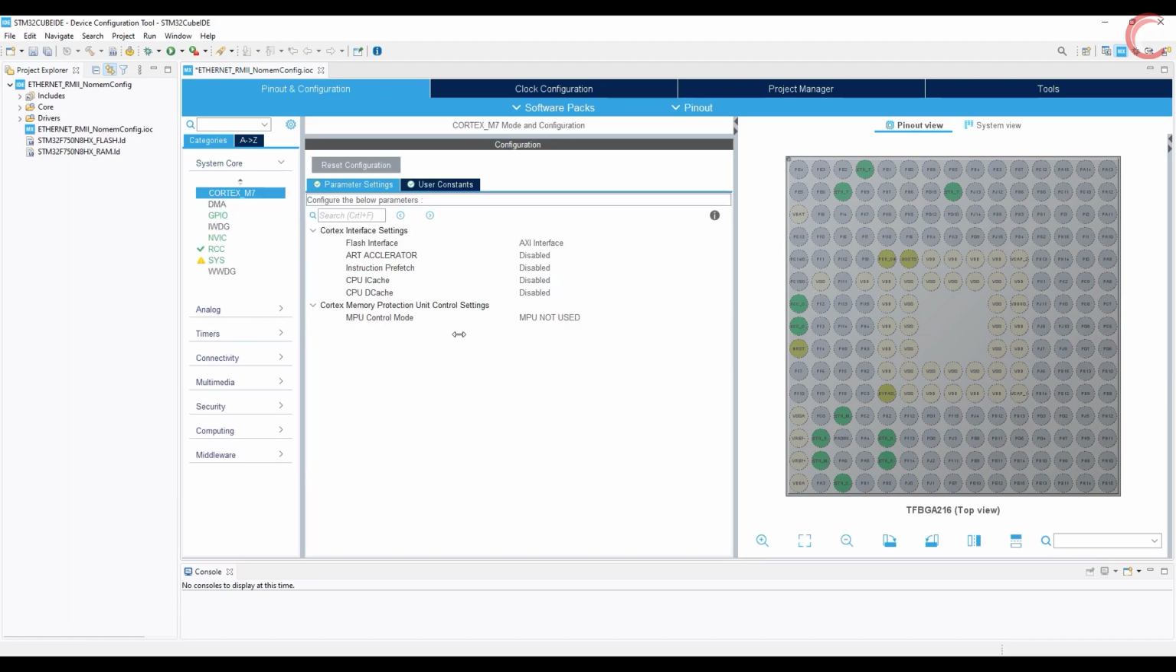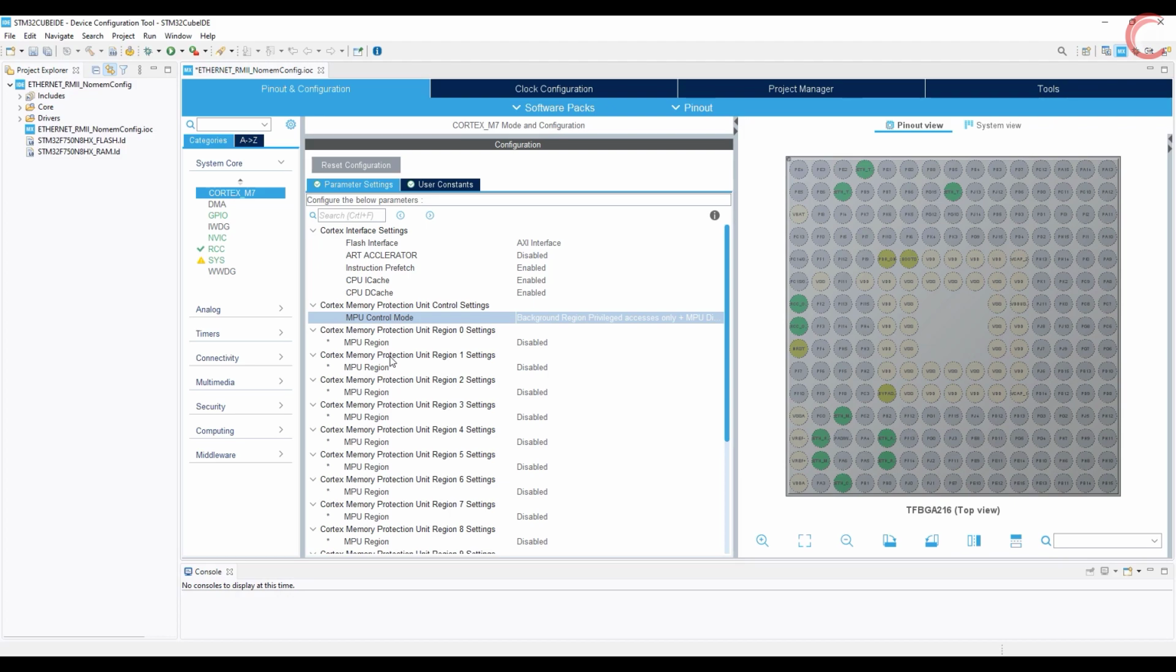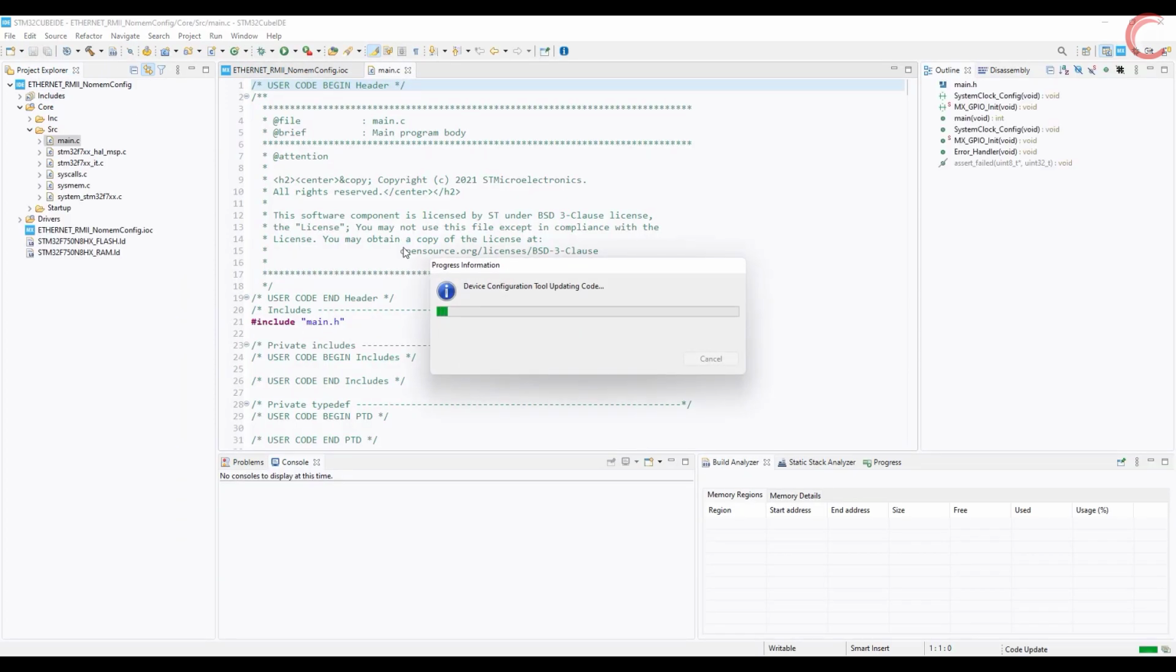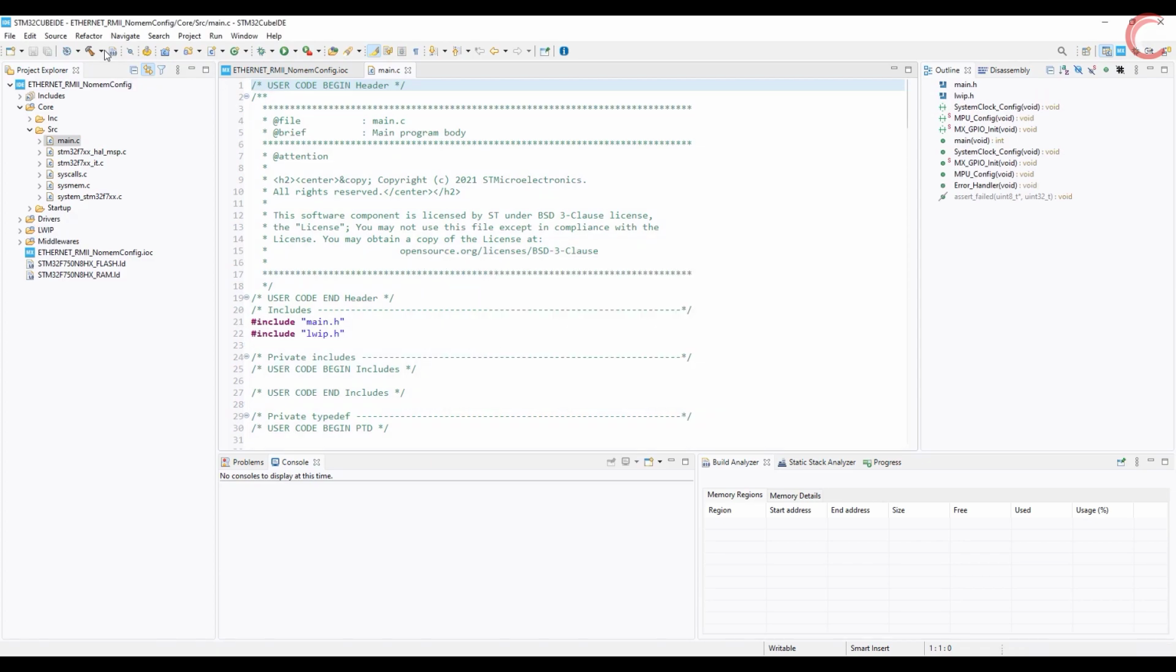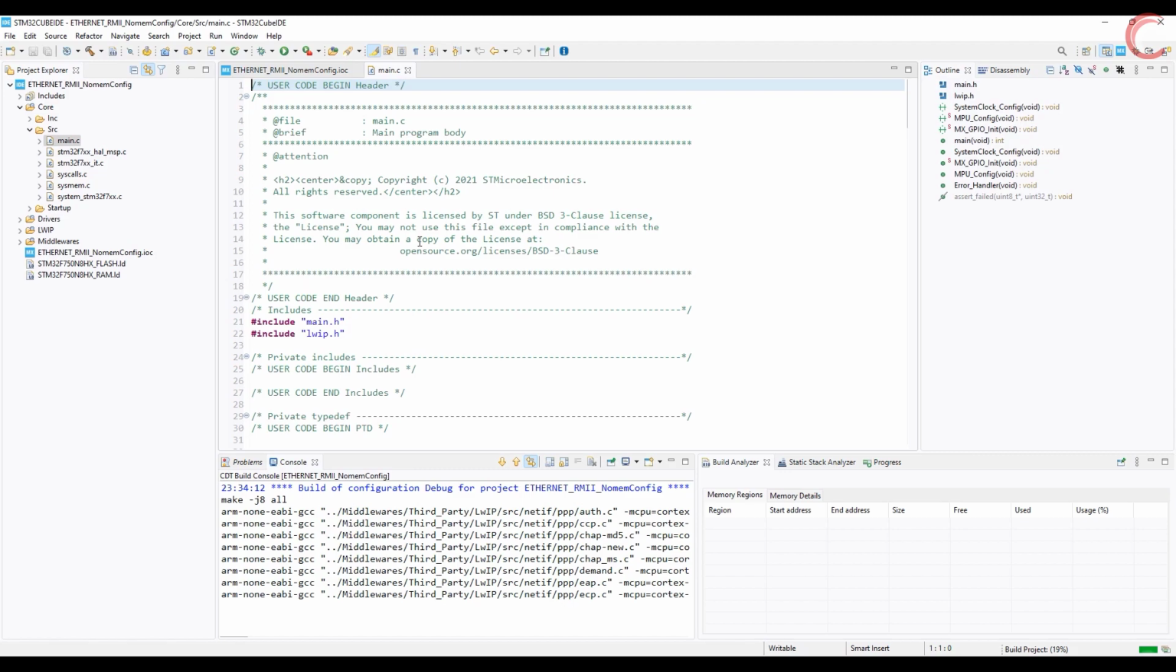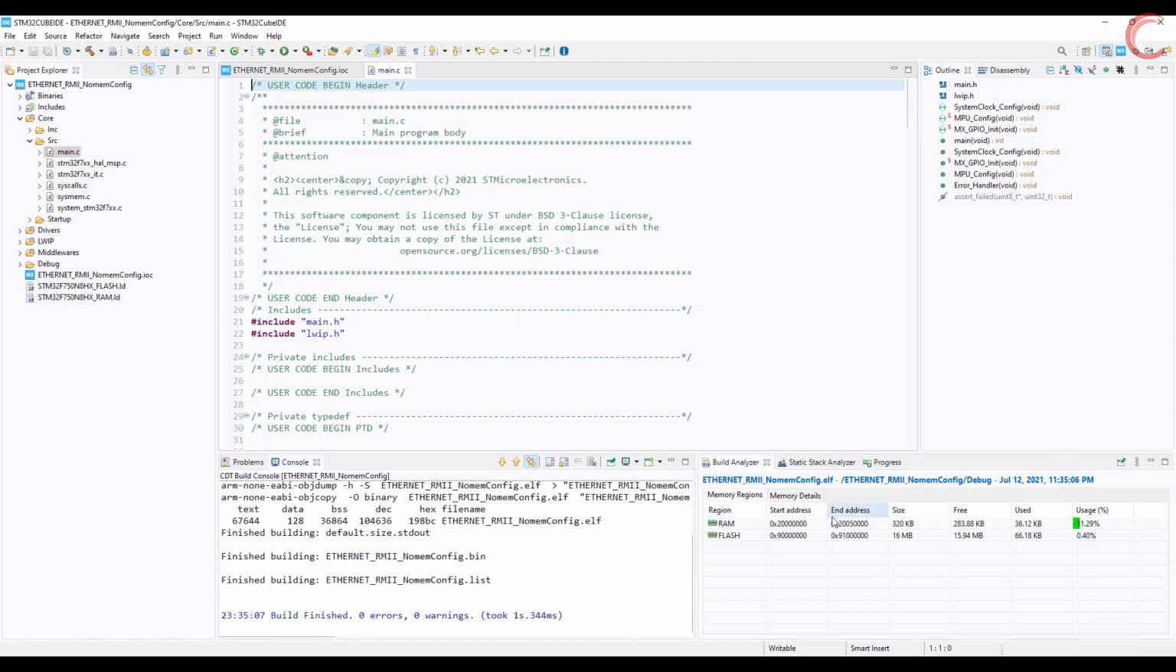Now I am enabling the cache. And finally we will configure the MPU. But before that, let's build the code once, to check for the sizes. I only have one RAM here, and everything is packed in it.